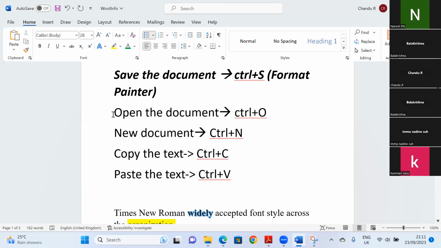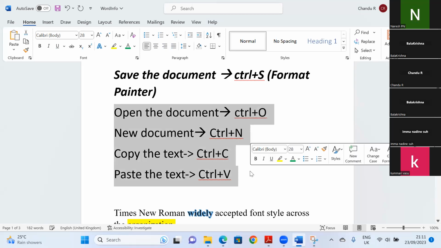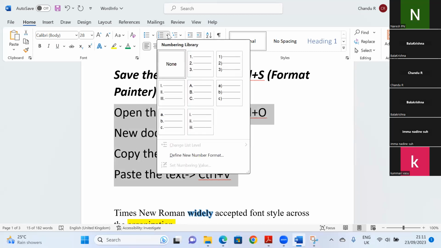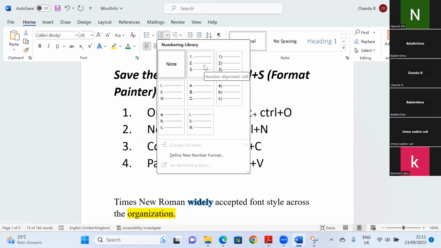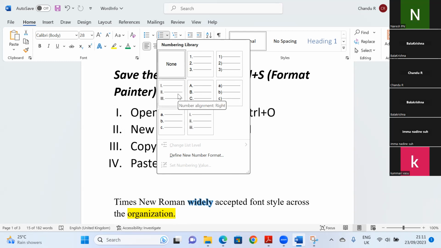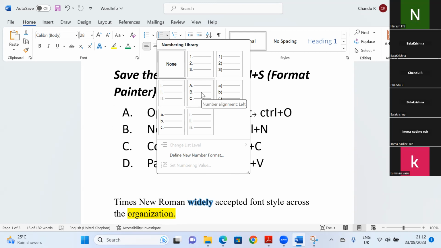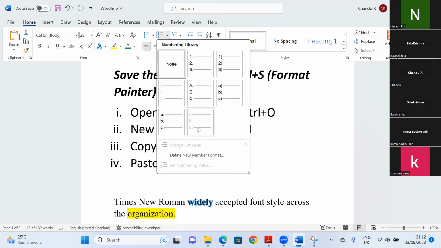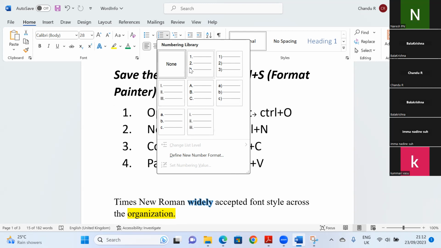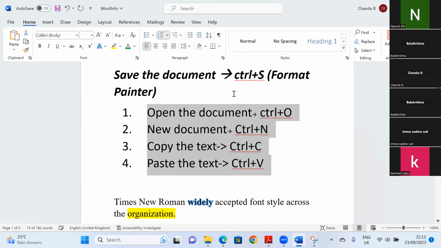Similarly, these are all shortcuts. So if you want to just number it out, you can click on this. You can give the numberings like this. And if you want this kind of numbering, you can give that. There will be Roman numerals as well, and ABCD, small case, uppercase. So whatever you want, you can.